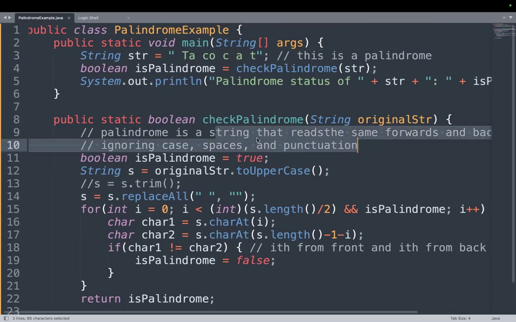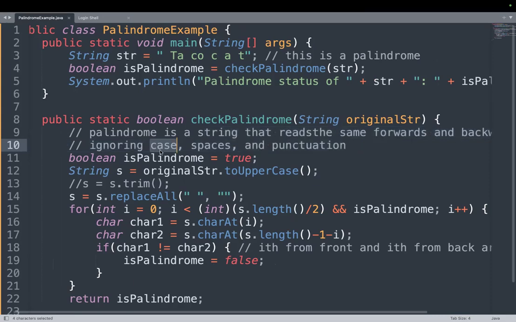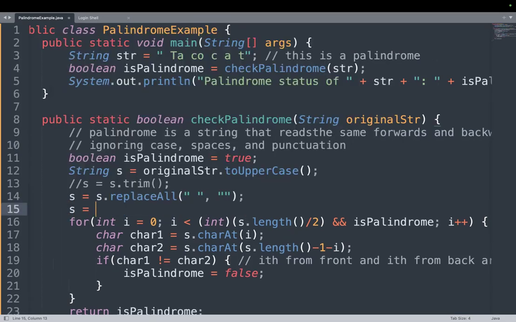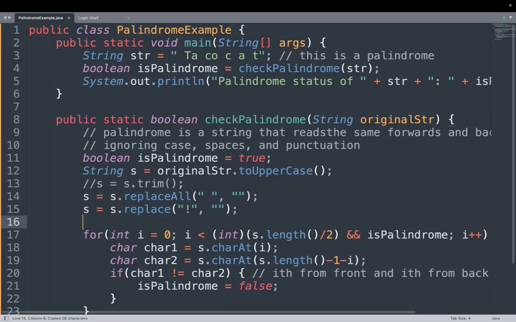strings that have spaces in them, that ignore cases. And the other thing we need to make sure we ignore is punctuation. This one can be a little bit trickier, but we definitely can use replaceAll for this one. So we can do, let's do it in separate steps. Let's just do it with replace. Let's say we're looking for exclamation marks and we're going to replace that with an empty string.